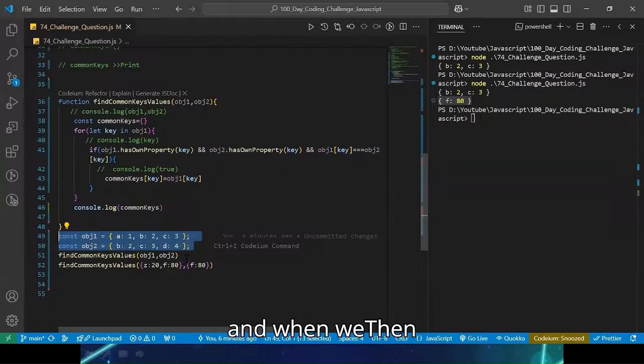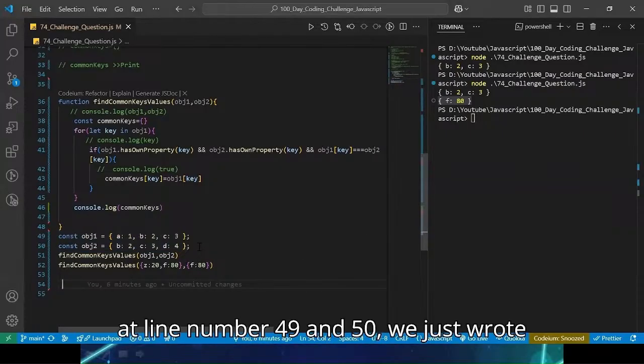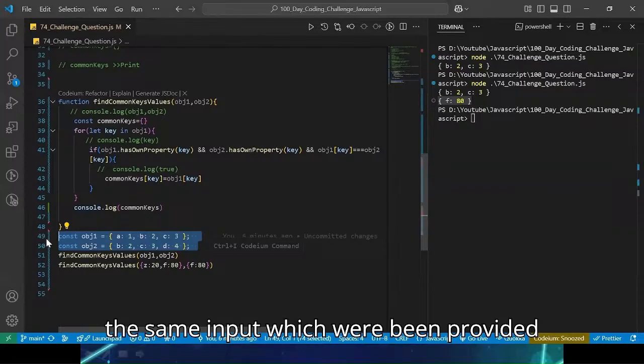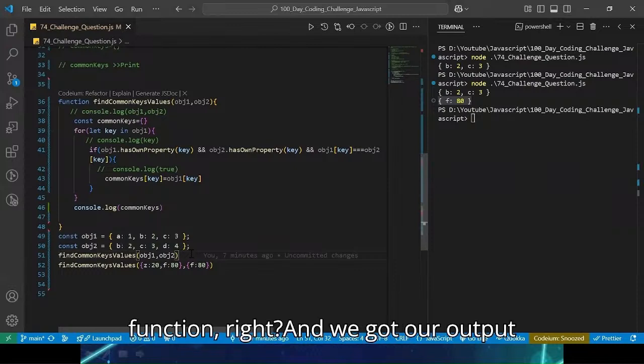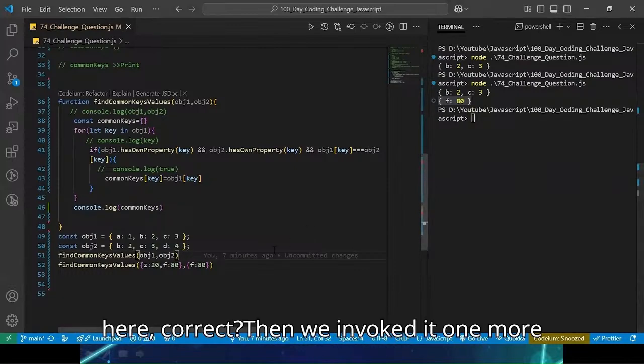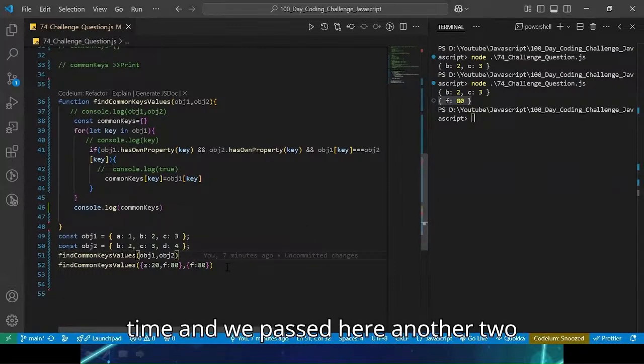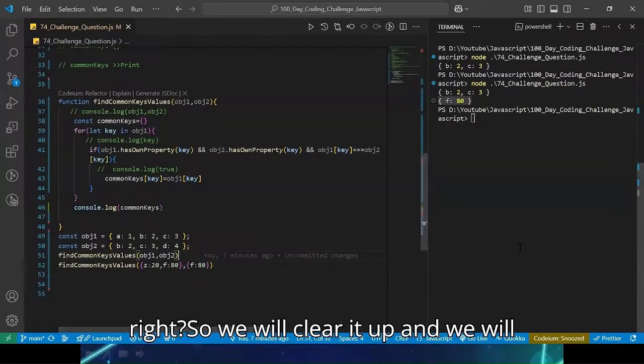We just wrote the same input which was provided to us for obj1 and obj2, and we passed it over here in the function, right? And we got our output here, correct? Then we invoked it one more time and we passed another two objects and we tested in our terminal, right? So we will clear it up and we will see it once again.